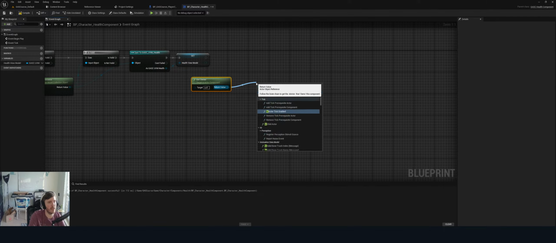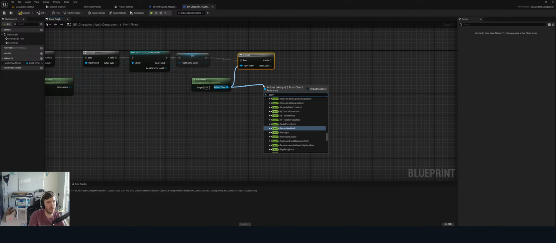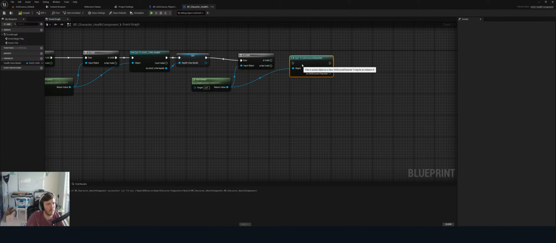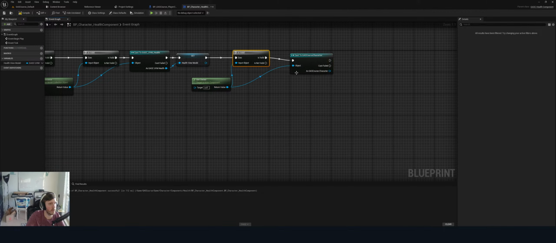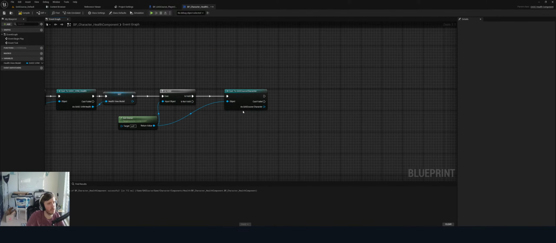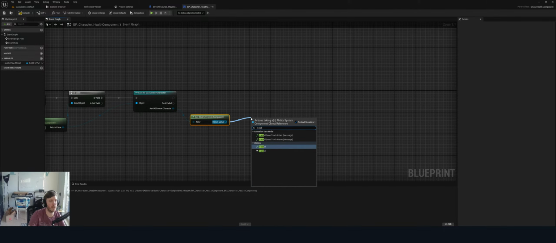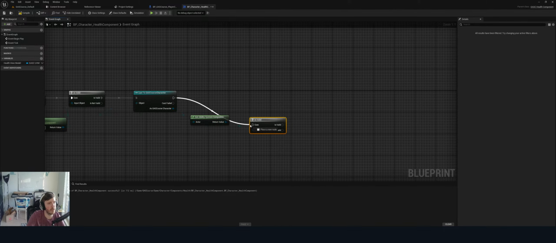So you'll do it as valid like we always do. Cast to character. We don't want to do player character. We want to do just generic character because we want both NPCs and players to do this. And then we could do get ability system component. You know, redundant valid checks. You never know.